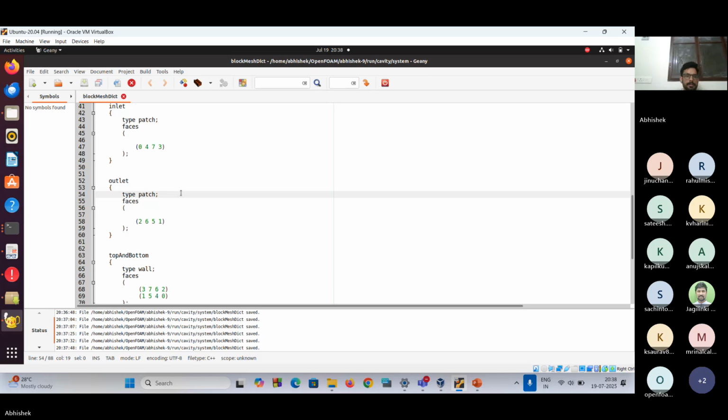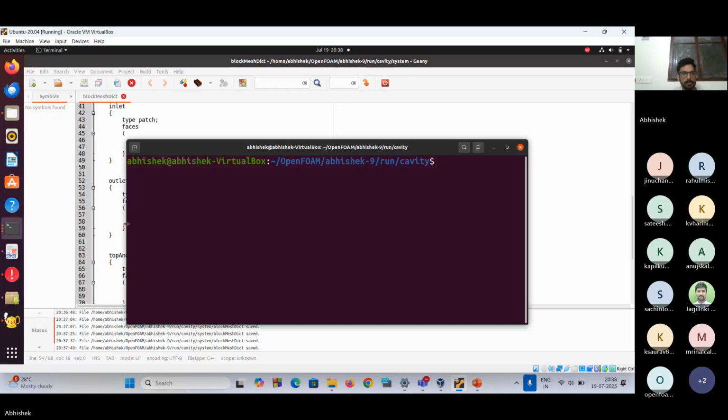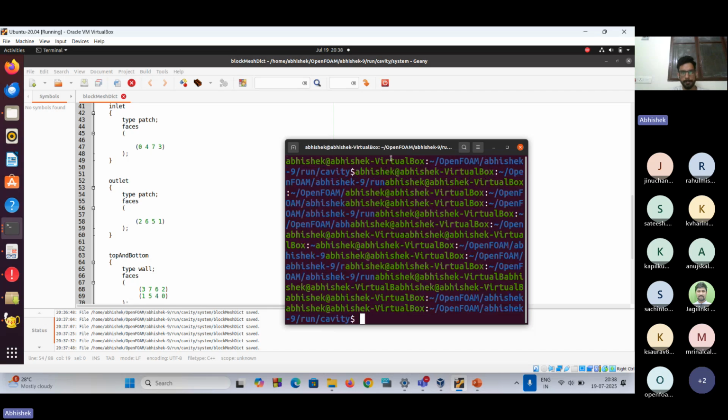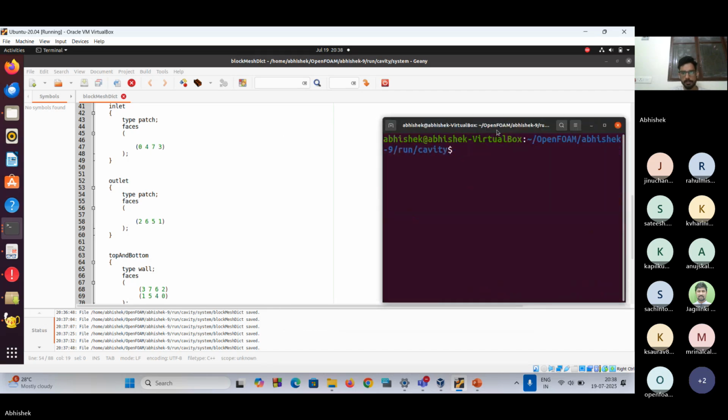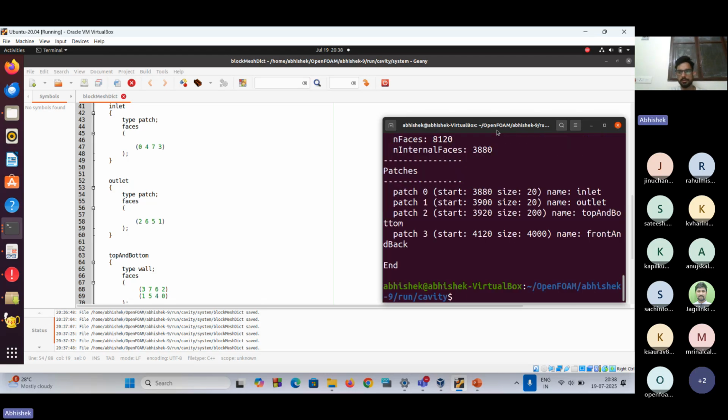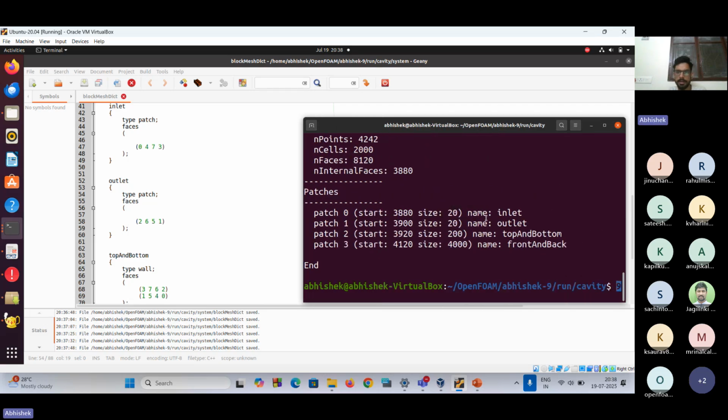Okay, guys. Now what I will do is check if this mesh is okay. We are inside cavity, all right. And what we'll do is blockMesh. Okay, so you can see now the inlet, outlet, top and bottom, and front and back are made. All right. So what we have done is we have changed the boundary conditions as in the previous case. We are simulating Hagen-Poiseuille flow. We are making that kind of geometry now.